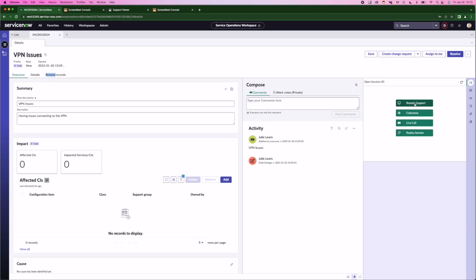So in this example, we're going to look at an incident that has been raised by Julie Lewis. She's having some issues with the VPN. So the agent has determined he's going to do a remote support session to Julie's machine. So to start the session, we click on Remote Support.